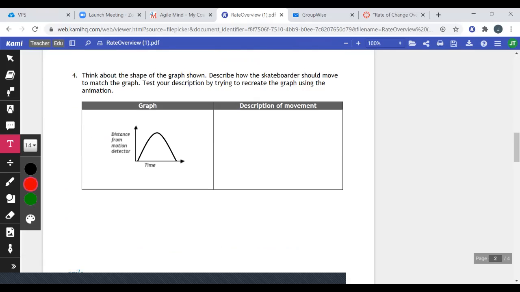Okay, think about the shape of the graph shown. Describe how a skateboarder should move to match this graph. So let's guess, well, I'm not guessing because I know what we're doing. Notice he's moving away from it because the distance is getting further and further between them. And then he moves back toward it. And it starts out steeper and then slows down and then just gets steep again.